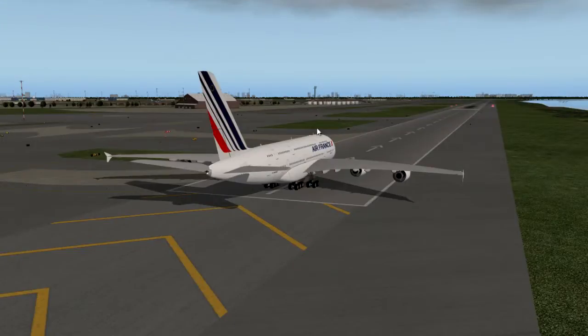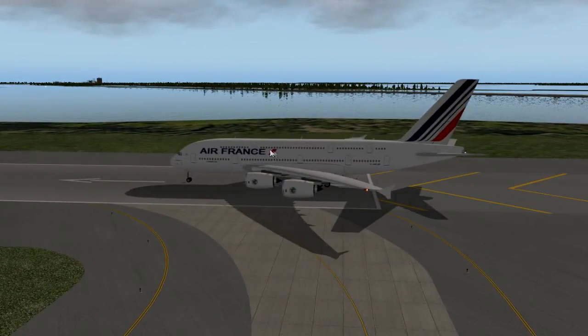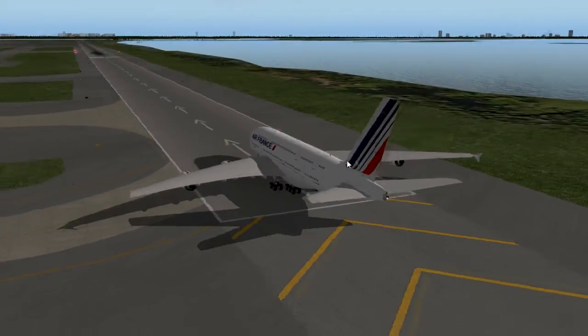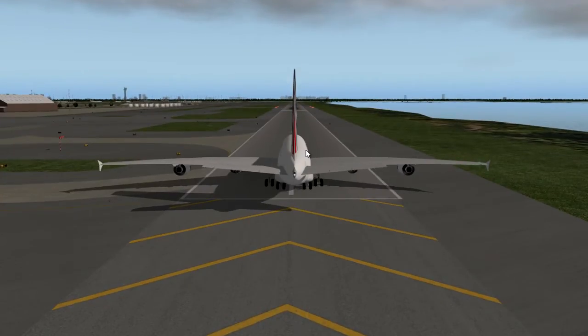So I'm actually going to exit. This is the A380 I got from X-Plane 10 add-ons. I just searched X-Plane 10 add-ons on Google, and it was the first thing that came up. It's off of Laminar Research, off their website, and it's a really cool aircraft. Not the official version though.